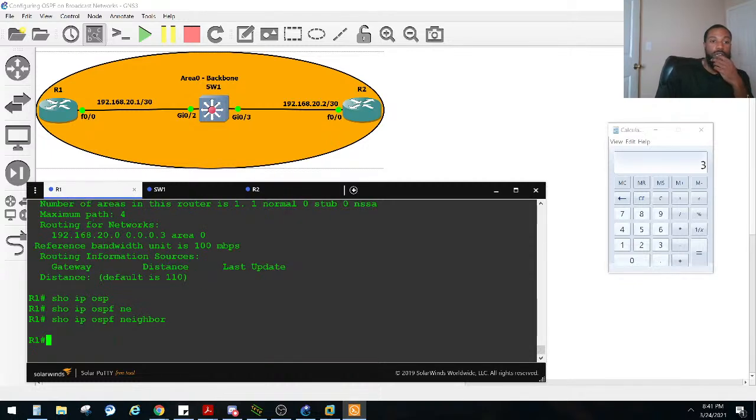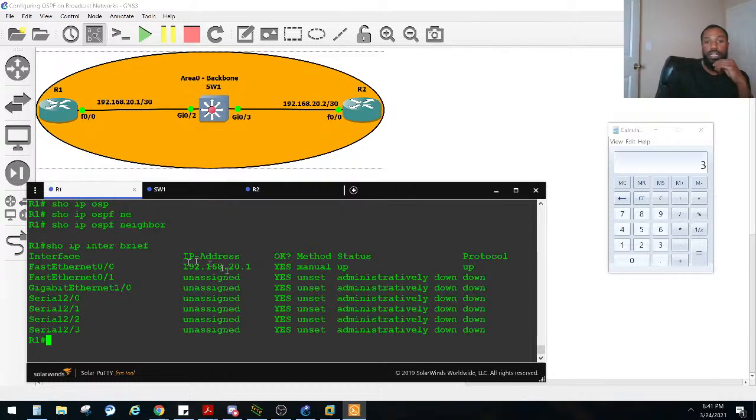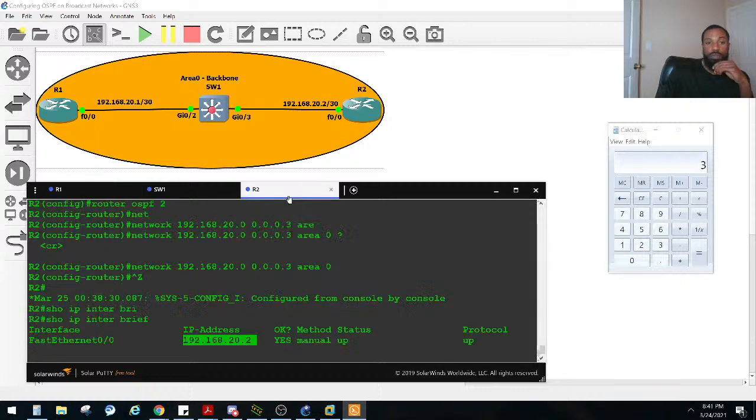So router 1, is his interface turned up? Show IP interface brief. 20.1, and the other guy was 20.2, right? Yep, 20.2. He's up as well.